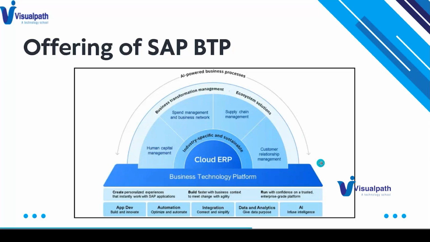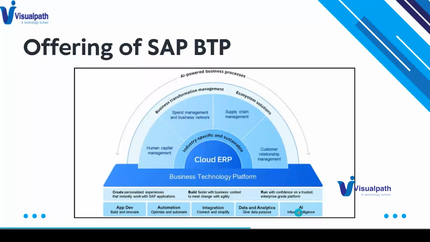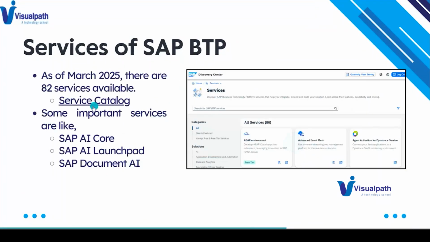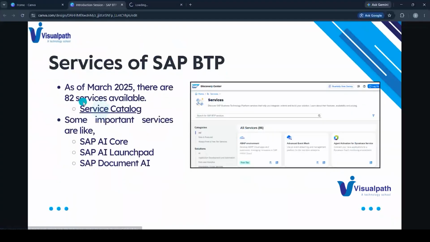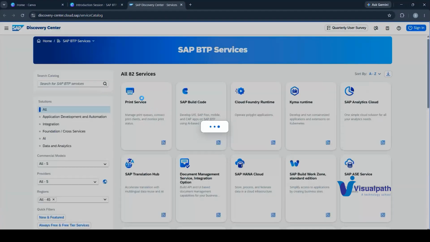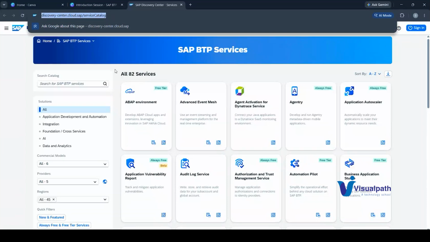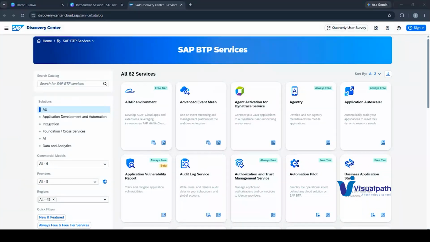Okay. Now, let me just go back. So what are the services which it provides? As I told you, there are 5 categories of services available. So how many services are available? As of March 2025, I think it's 82 services which are available, as you can see here. Okay. So if you want to access all the services provided by SAP BTP, you can just have a look at this.